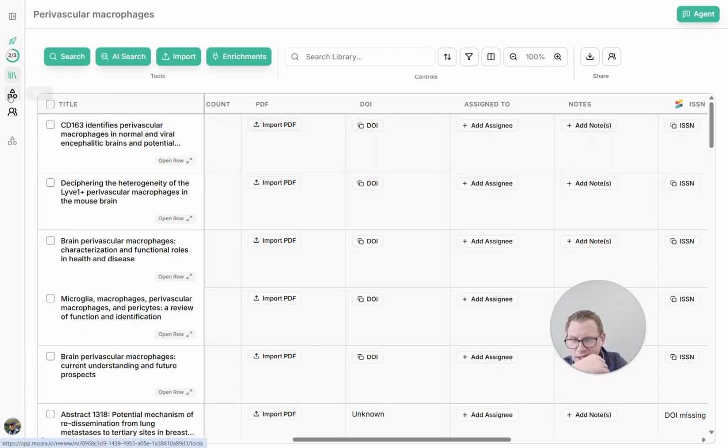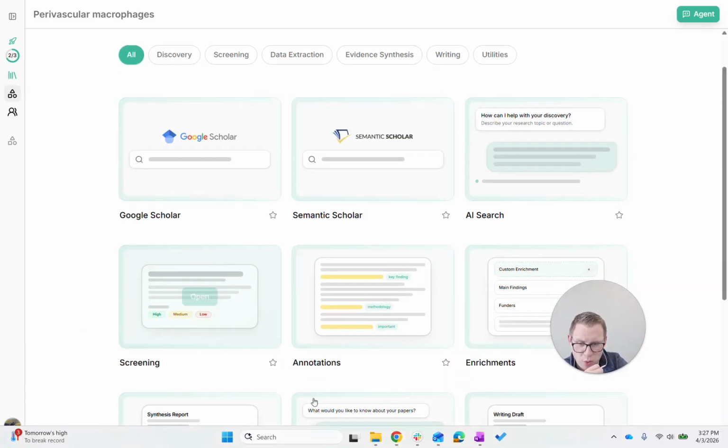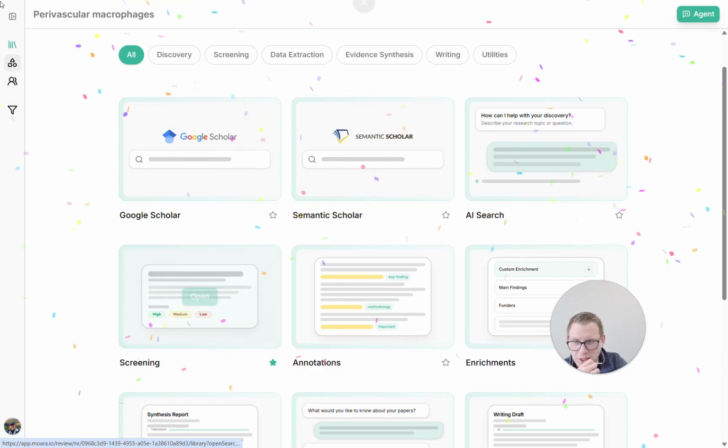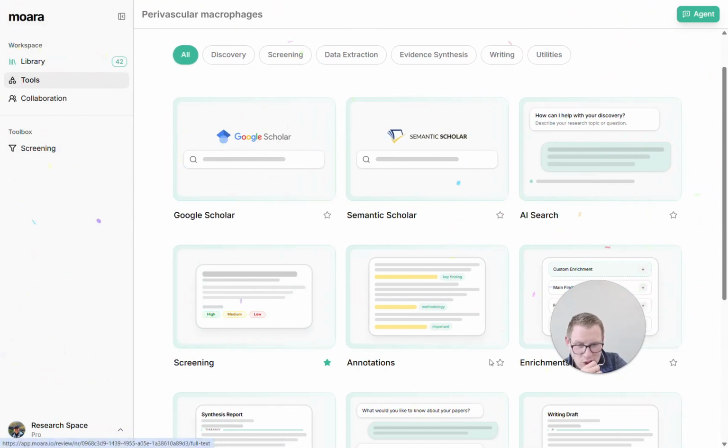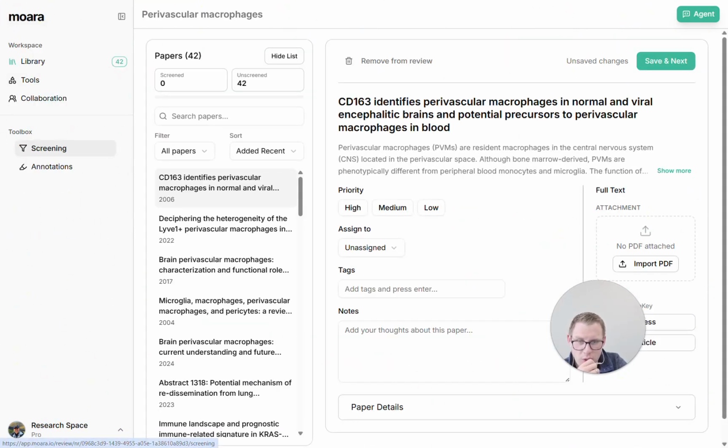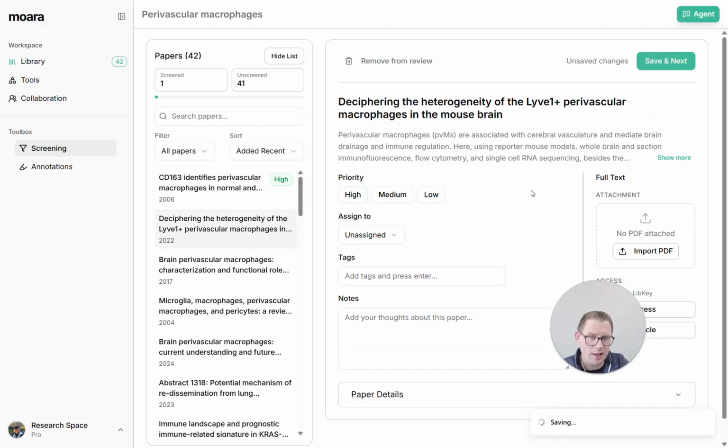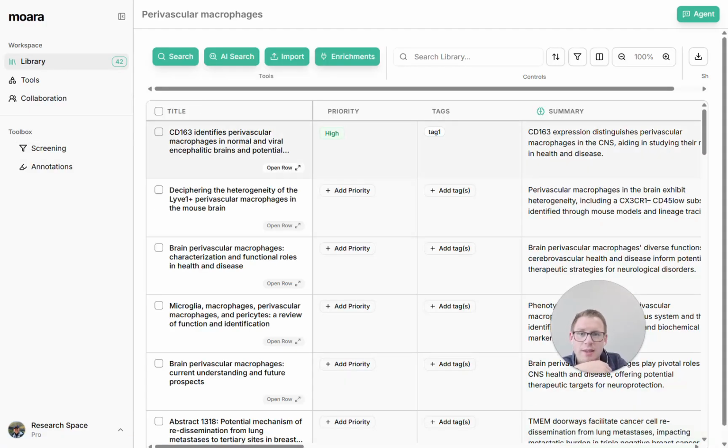And then the very last thing I'll mention again is that within tools, we do have a screening page. So if I was to build my library, maybe I'll pick screening, maybe I'll pick annotations. Within screening, we effectively have title and abstract screening. You can put in tags, and you can save and click next. So that's your basic systematic review-like screening. You have that option, or you have the option to do it all in the library table.